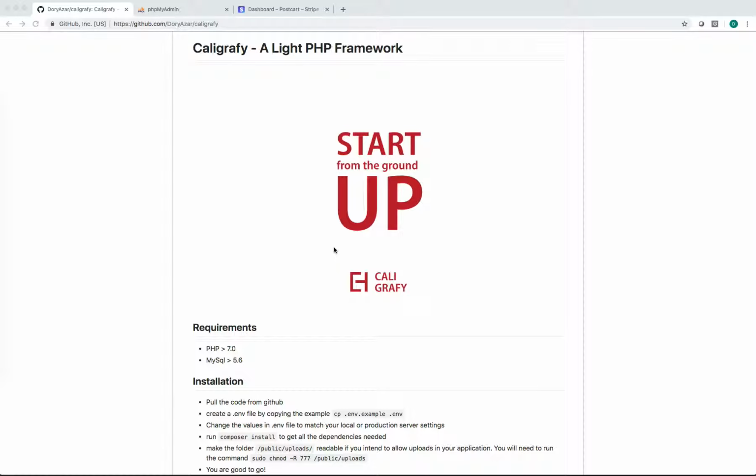And what we're going to see today in the session is how to activate the Stripe component in Calligraphy and how to start using it directly through controllers, through Calligraphy controllers. So we're going to go ahead and do this together.